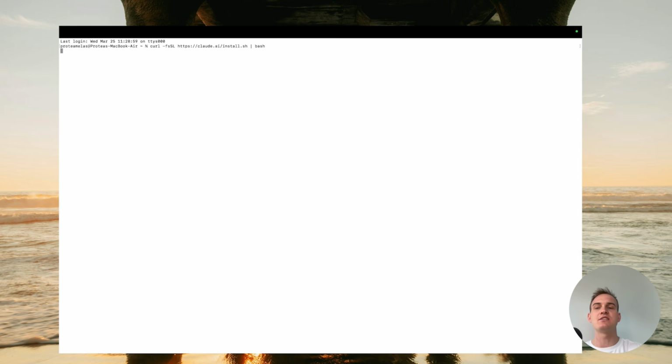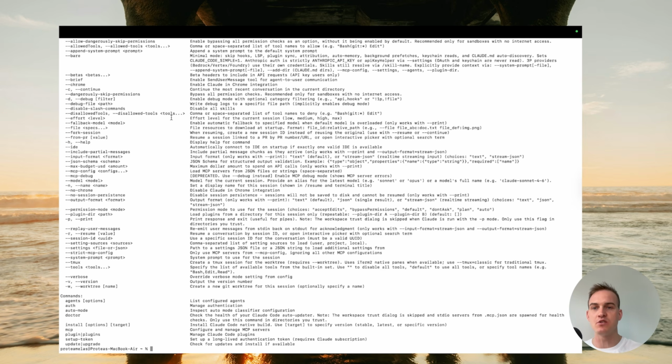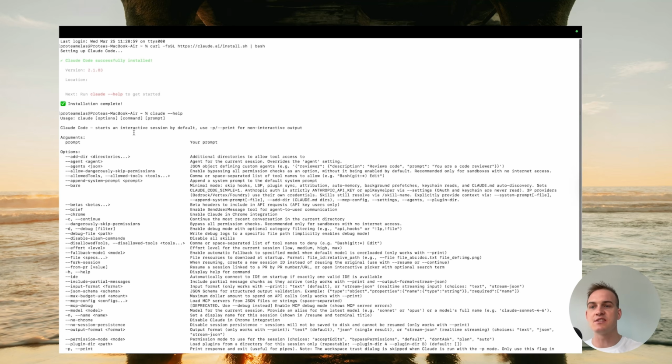As soon as we do that, typically it will think for a second. It will start telling us that it's setting up Claude Code. It will say that Claude Code has been set up successfully. And it says over here, next, run Claude help to get started. So all I'm going to do is just grab this Claude help, paste it here and then click on enter, because it just told us to do that. And you can see it says installation complete.